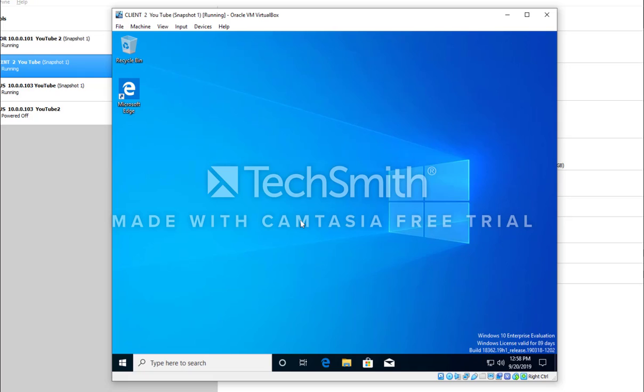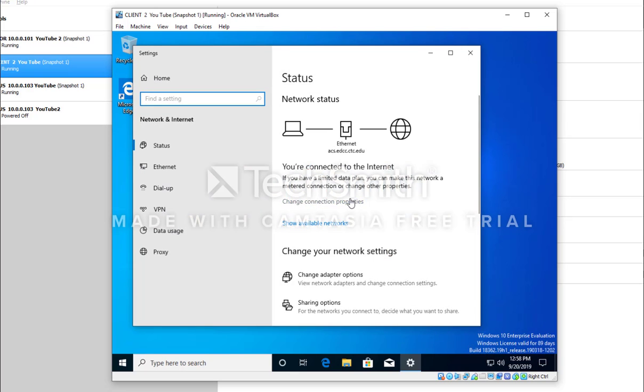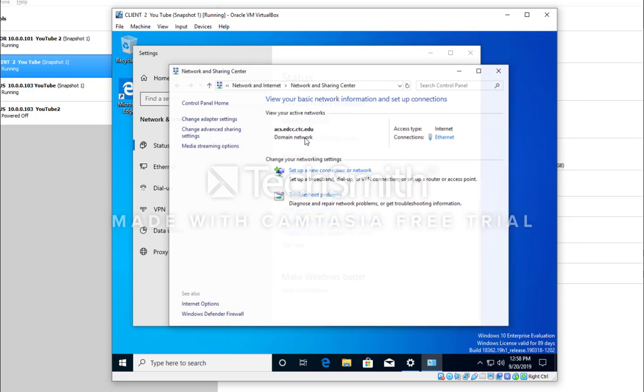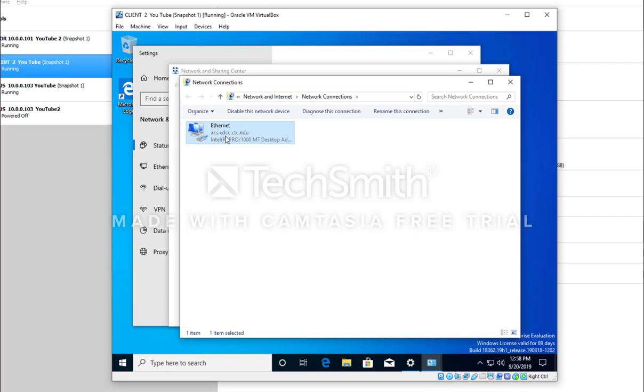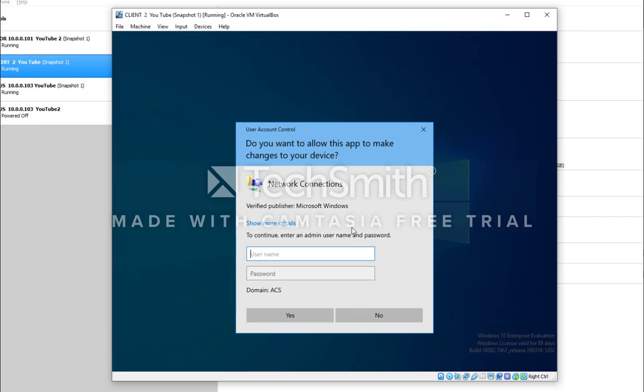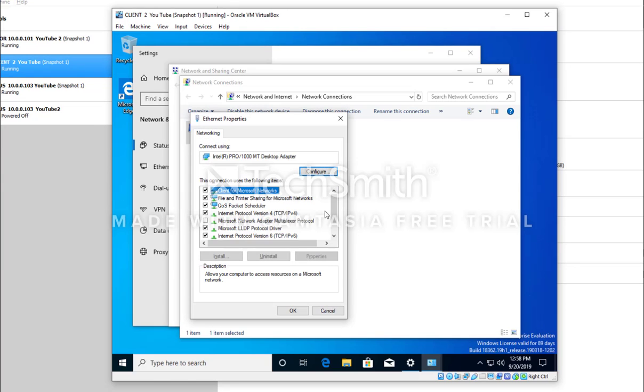And so here is our client, and we're going to look at the IP address here. Open Network and Sharing Center. And we come down here to Network and Sharing Center. Change adapter settings, and so Ethernet. Now right here we can see that it is part of the domain. So we come down here to properties, and oh, okay, it still wants me to do that. All right. Doesn't believe me. Okay.